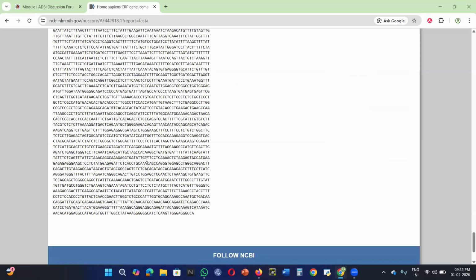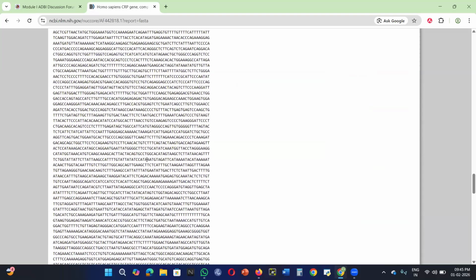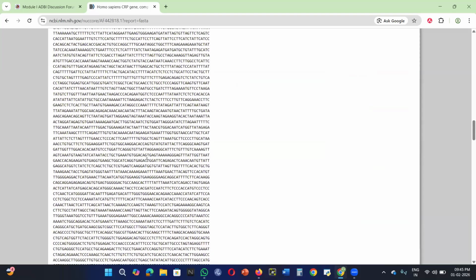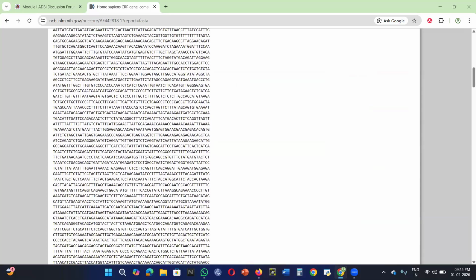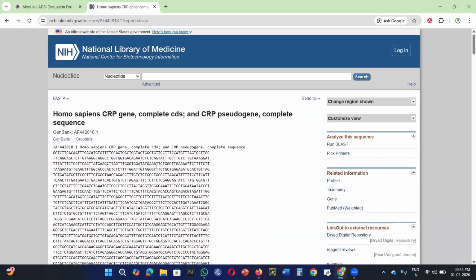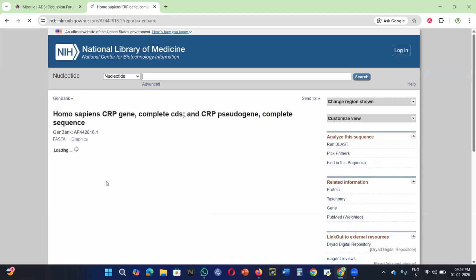What is the speciality of this FASTA format? If you want to analyze or submit the nucleotide sequence to any bioinformatics tool, those tools like this sequence format. So for analyzing sequences, FASTA format is more favorable. If you want to know about the sequences, then the Genbank format is more useful. That is the difference between these two formats.